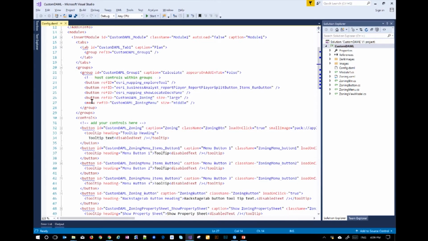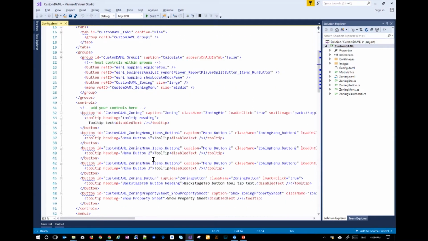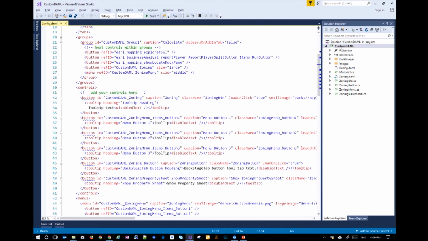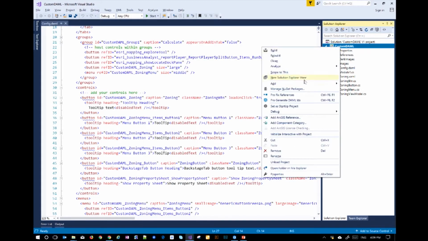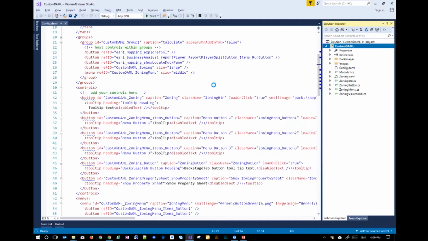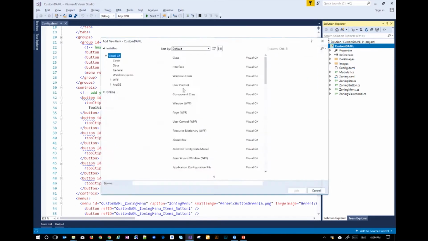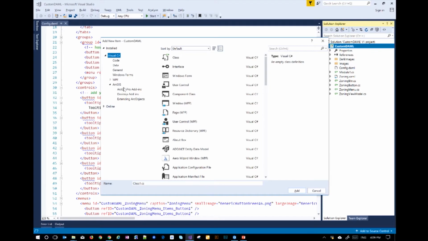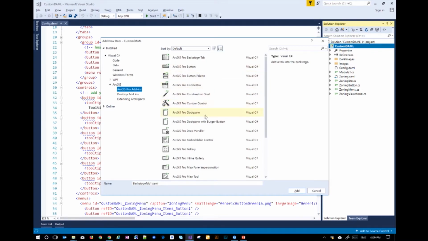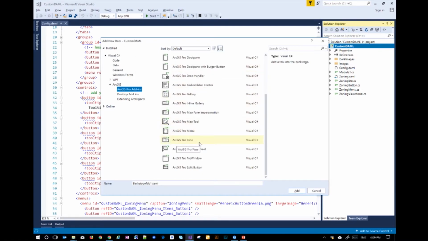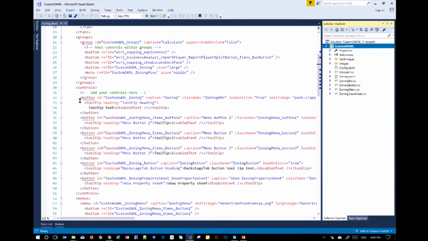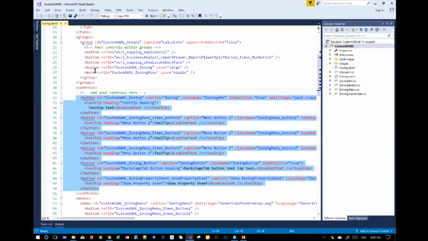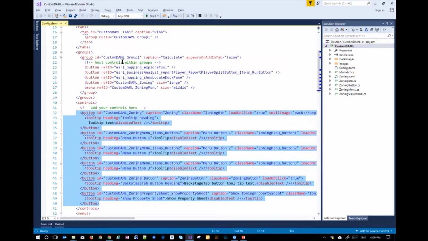And so I have a button and a menu. And all of these are defined through, as you create add-ins, add a new item. These are the item templates that are available, so you can define the things that you are looking to do from here. So once that is done, these controls get added onto your DAML, and then you can reference it either in your custom groups or any of the Esri's predefined groups.